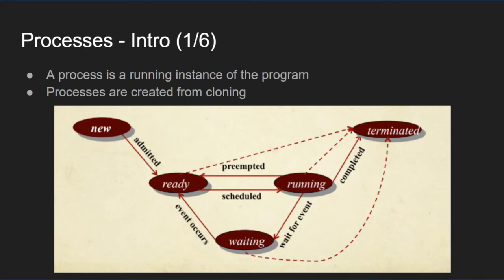All right. So processes. Processes are an abstraction of a running instance of the program. They're created from cloning. And as you can see, there is the process cycle, right? When a new process is created, it goes from the new stage to the ready stage, and then it will be scheduled by the operating system, and it'll move to the running stage.